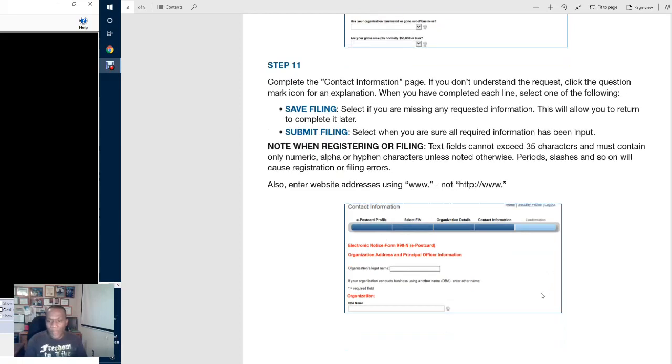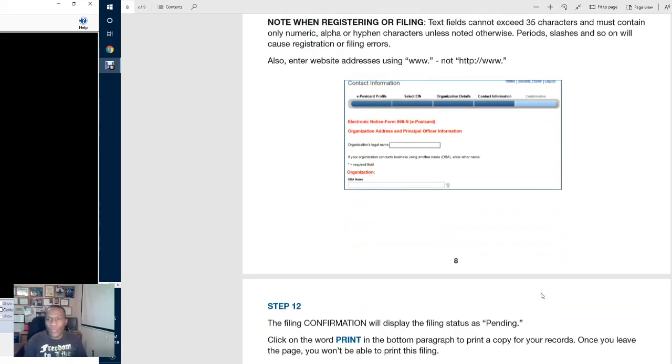So once you reach the contact information, electronic notice Form 990 e-postcard, organization address, and principal officer information, as I explained to you before. Organization legal name, you will enter here just like its registered legal name. If it is a corp, LLC, incorporated, or whichever the legal name of the organization is, it has to be entered exactly the way it is to prevent any delay with the processing.